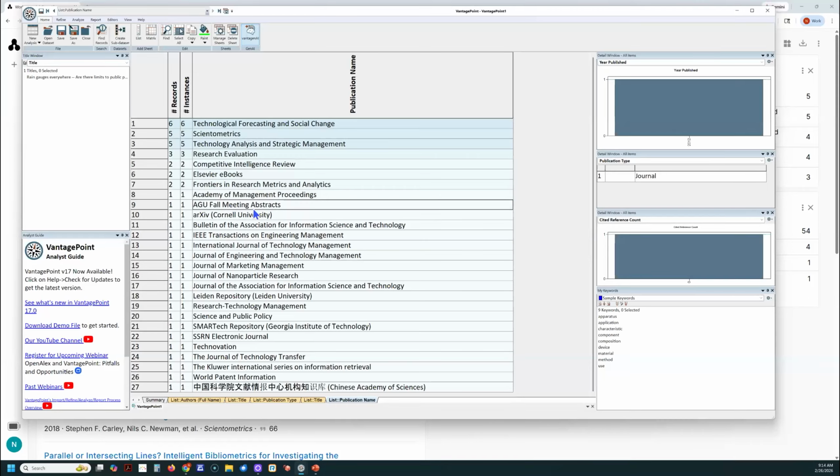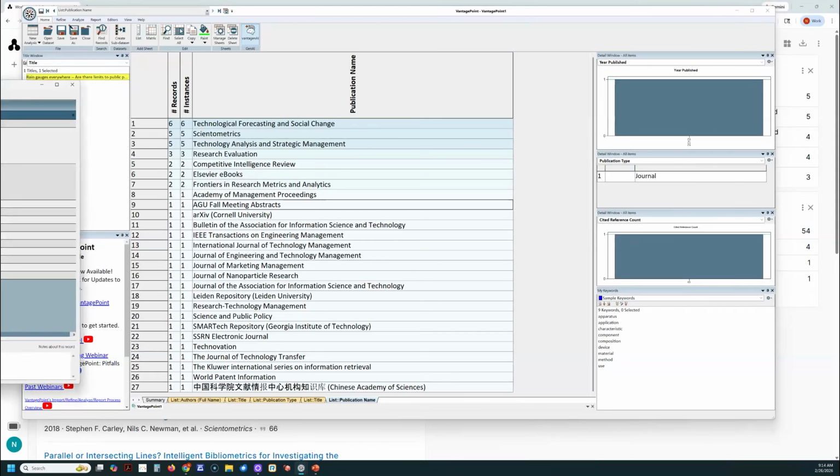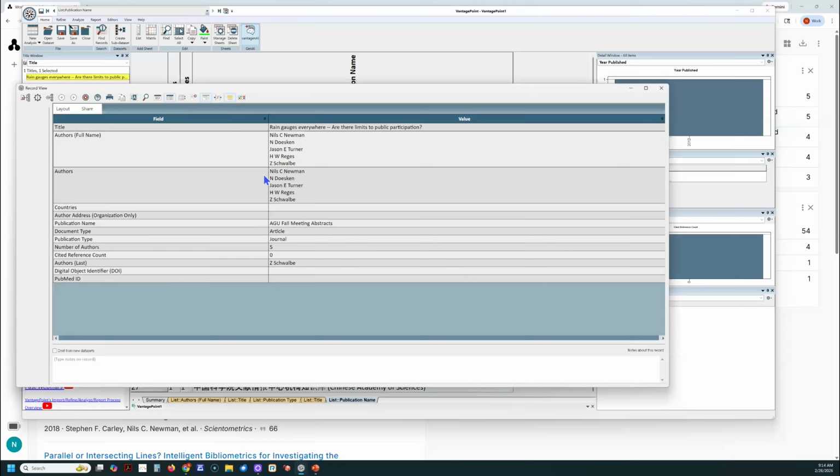This is also something where we can go through and, well, let me go into the AGU fall meeting abstracts, where apparently I wrote an article called "Brain Gauges Everywhere: The Limits to Public Participation." That is clearly nothing I've ever written. I don't know who these people are. It is from a meeting abstract.